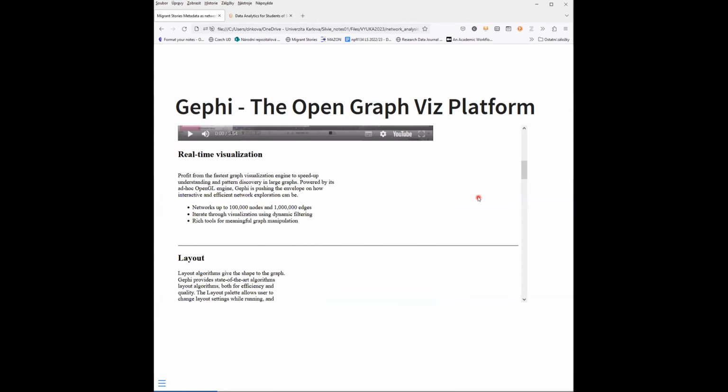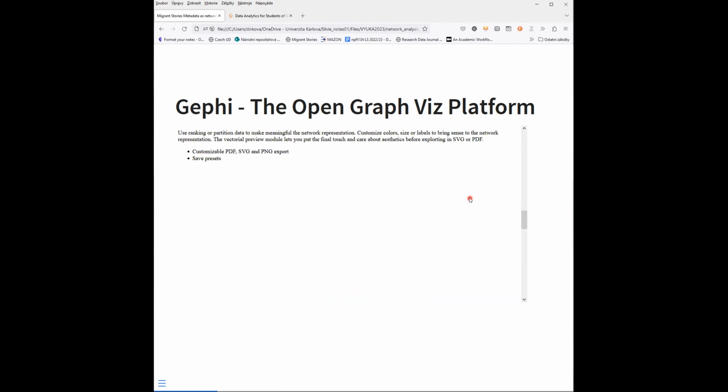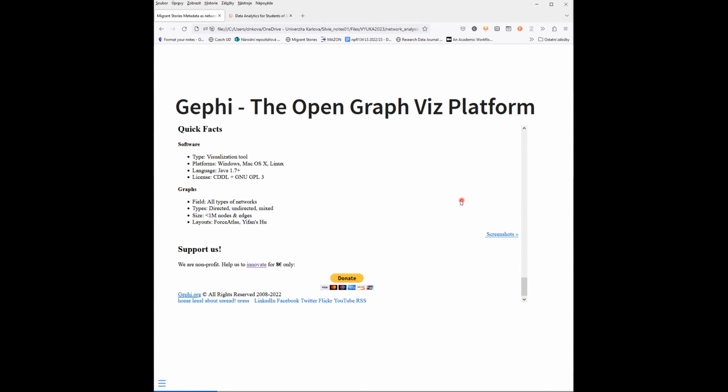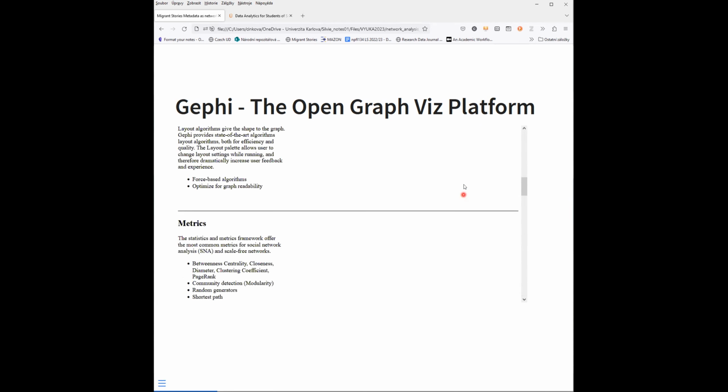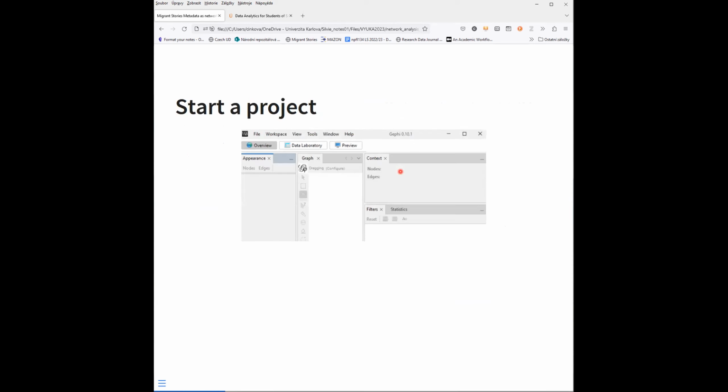So this is taken from the website of Gephi. They have a number of excellent tutorials there. So once you start working with Gephi, you can learn a lot about how to use it and about network analysis in general there. I just hope to give you a solid start so that you are not lost at the beginning.